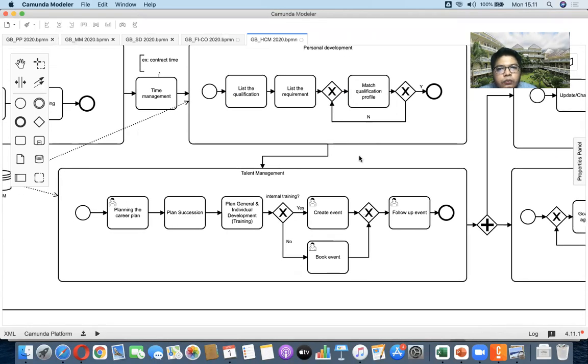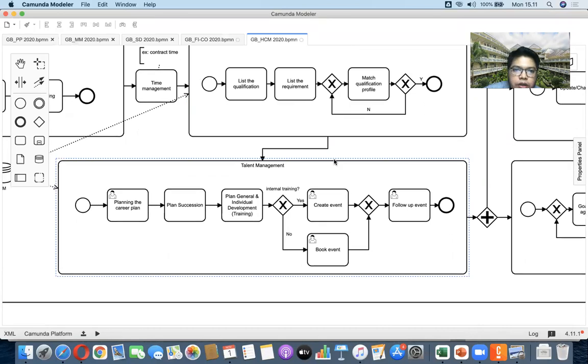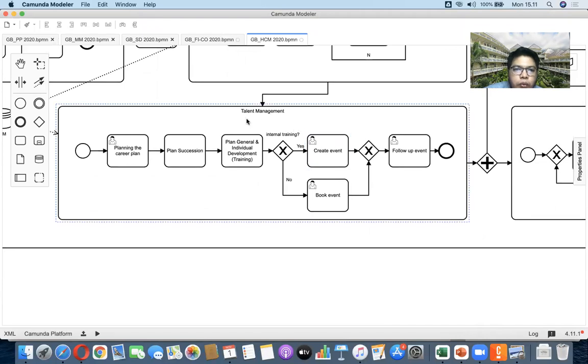And then after that, we come up with the result, right? Whether it is matching, or under qualification, or over qualification. If it's under, then we need to do talent management. So we plan the career plan, plan succession, and plan general individual development training.